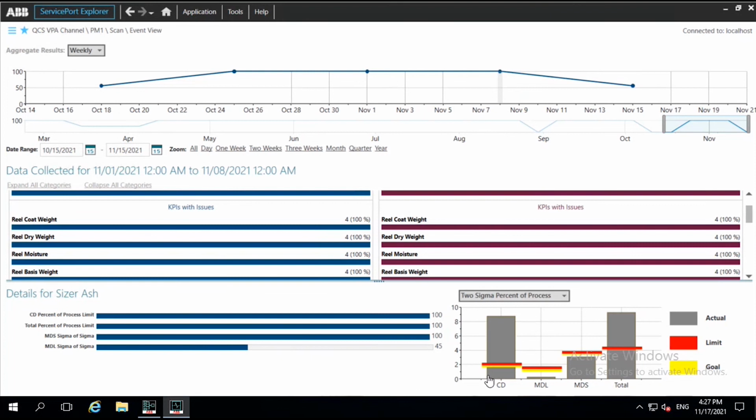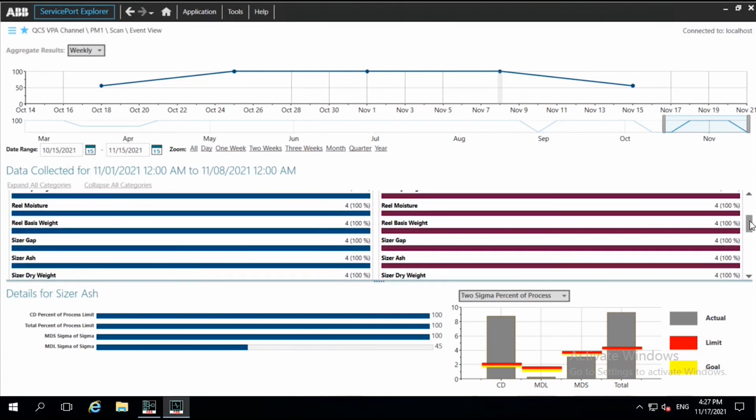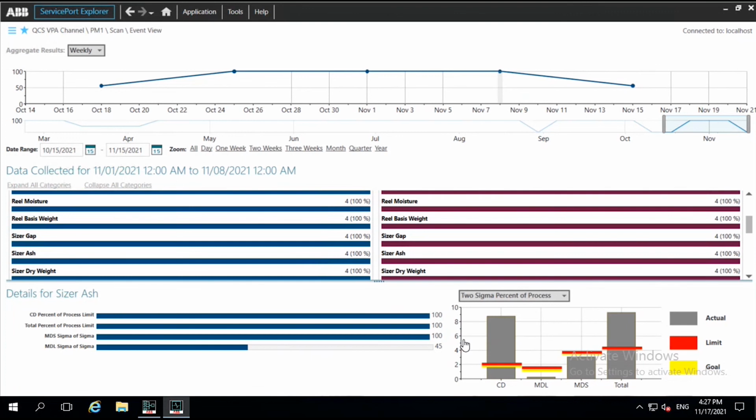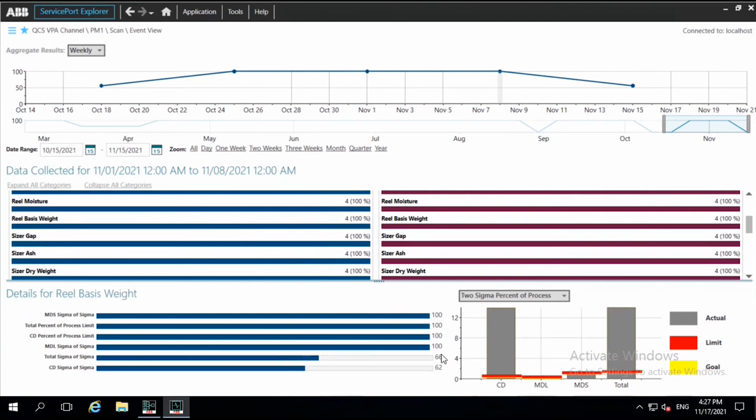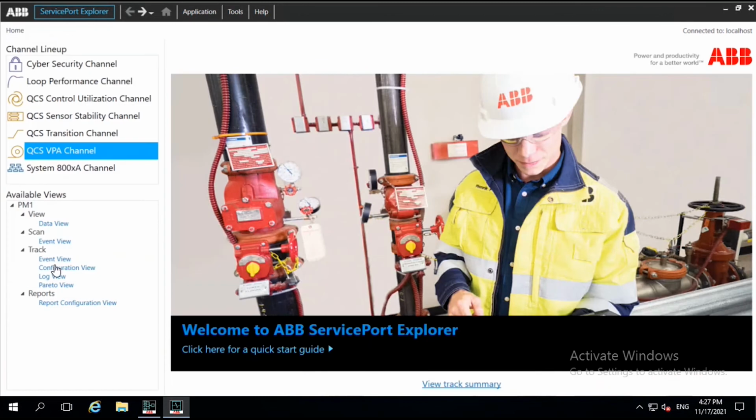Either we have to fix the CD hash. I don't think we have any solution to do it. But if we consider the case of the basis weight, if you see the total is getting exceeded, again it's a CD variation. So the CD variation has to be fixed on priority. Once we fix the CD variation, the total variation will get reduced and both will come under the limit, or maybe under the desired goal.